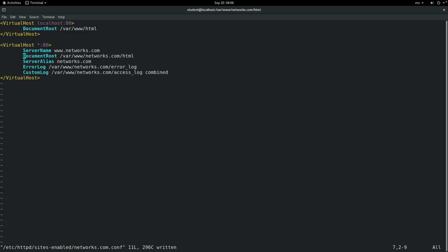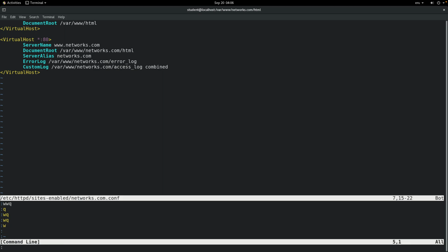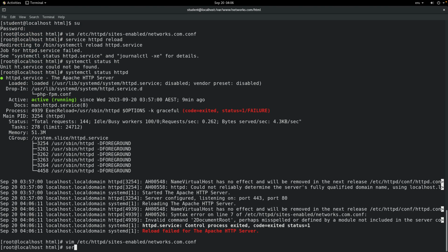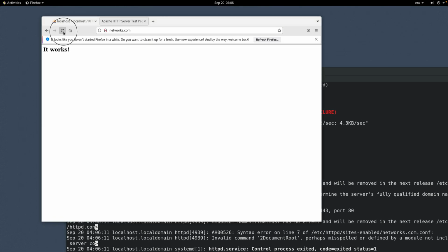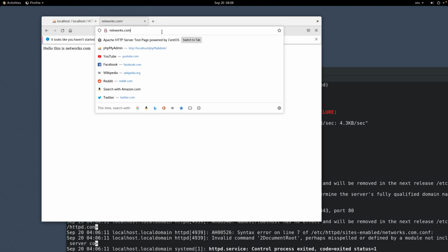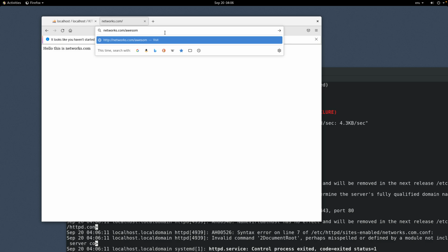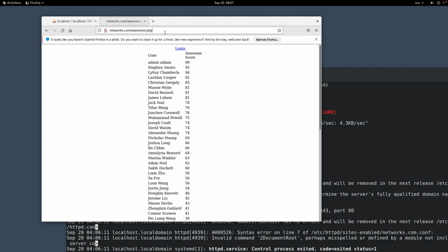Because I didn't reload. Should I reload? I hope so. So service httpd reload. So I will have the new page. Is that the case? Let's see. Yes, this is the case. Okay. So now, moment of truth. Please, awesome.php. Please don't deny me.